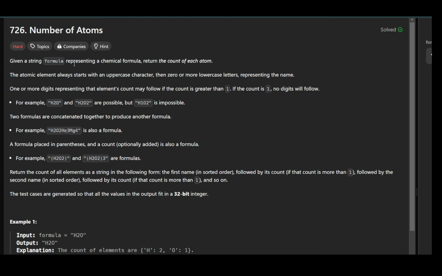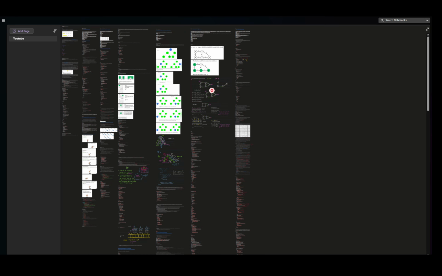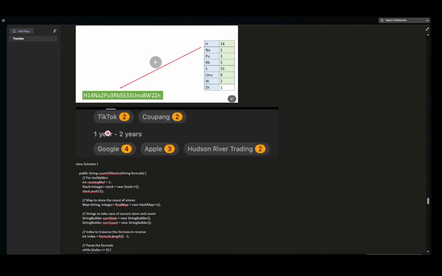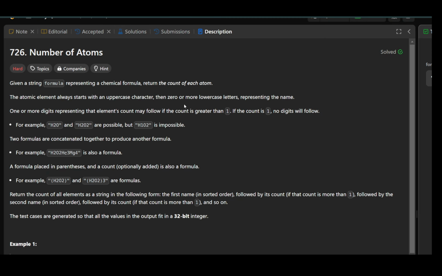Given a string formula representing a chemical formula. I think this question was asked in, let me show you where it was asked. Yeah, it was asked in TikTok twice, and Google and Apple. Recently, 1 or 2 years back only, this question was asked multiple times, so it is more important. And yeah, let's go through the problem.